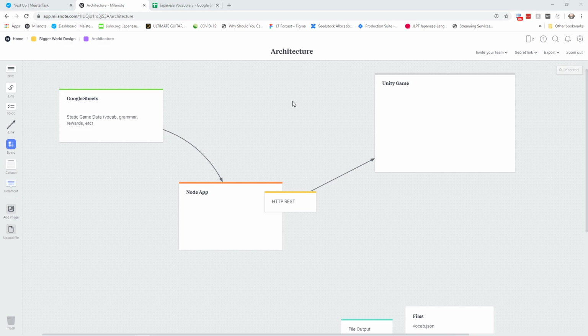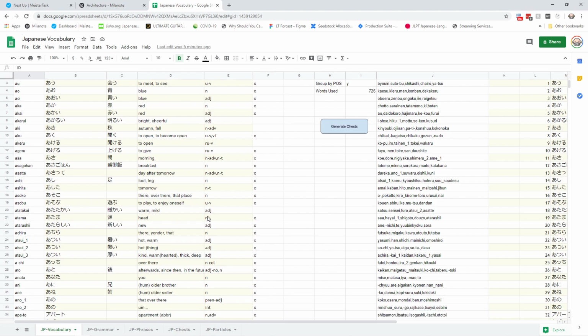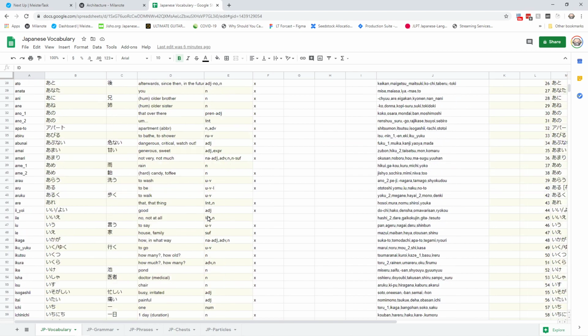I'm building it in Unity, writing it all in C Sharp, but I also have to manage a lot of data. Games have an environment, characters, graphics, and some gameplay. But obviously, with language learning, you have a lot of data, such as the vocabulary. And here in Google Sheets is some of the Japanese vocabulary that I've loaded in.